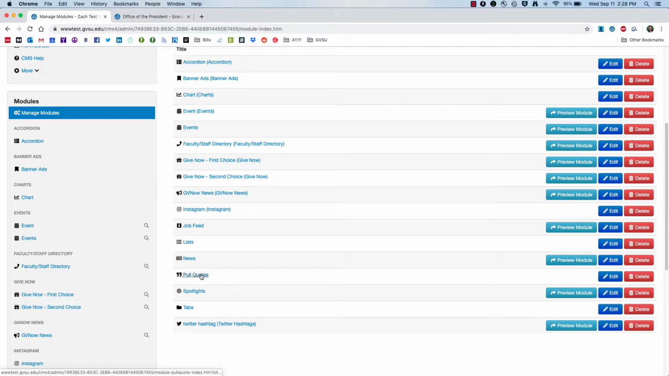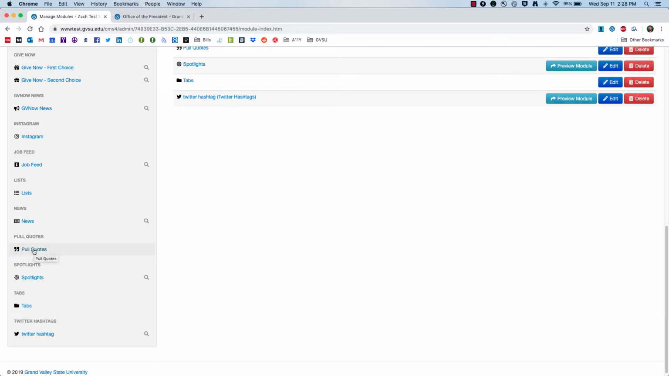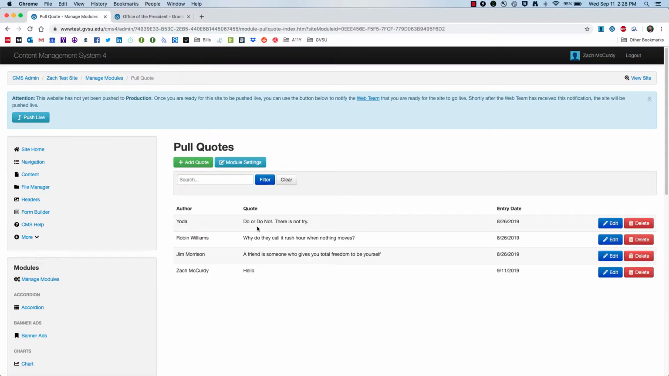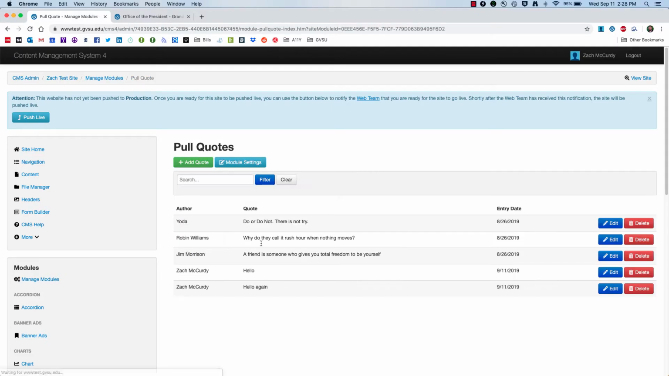I have it here on the right hand side. You will also have it down here on the left hand side under Pull Quotes. I've added in a couple quotes already. Let's add in a new one. So we say Add Quote. You type in the quote you want it to say, so we'll say hello again. Type in the author and say submit.